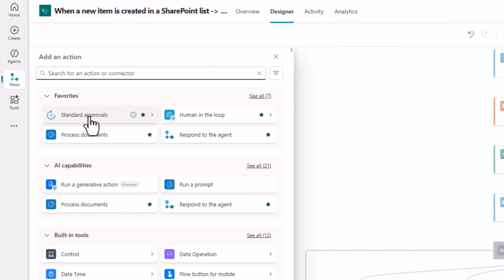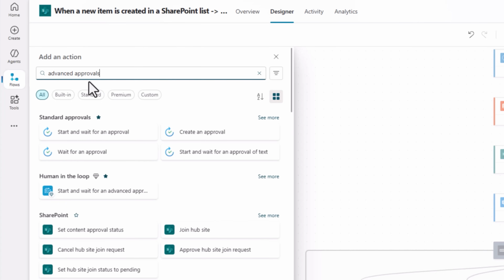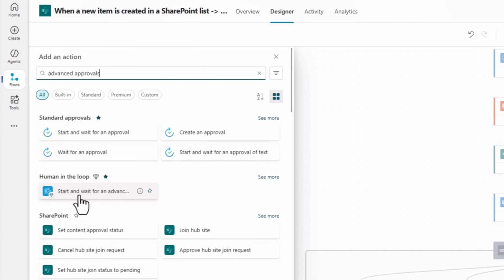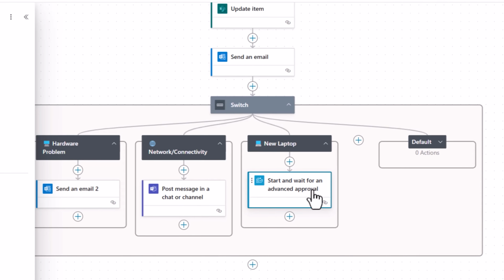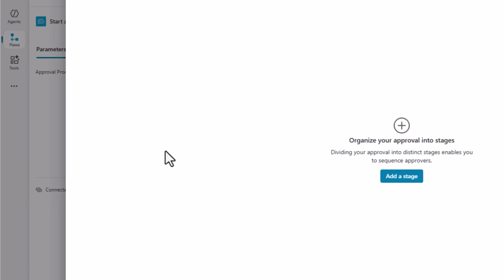But with agent flows, we get additional superpowers like advanced approvals. If you search for advanced approvals, here we see a new connector action called human in the loop start and wait for an advanced approval. You can set up advanced multi-stage approvals to streamline your complex approval processes. Let's try this out. I'll set up an approval.